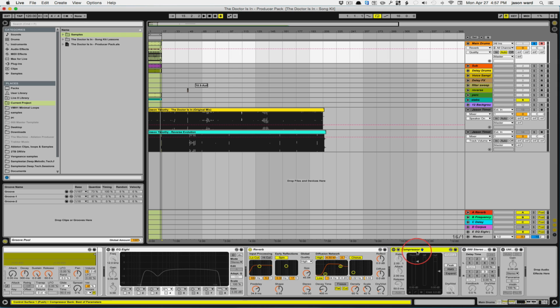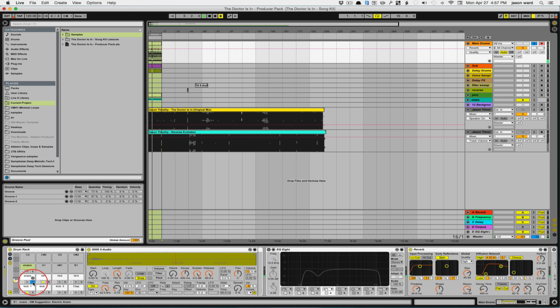Next we have the compressor, and I'm going to give you an example here. You can pretty much make anything sound good with a basic compressor. So let's get to it. I'm just going to solo one sound. Let's play with the clap here.